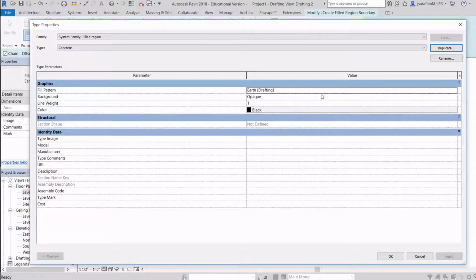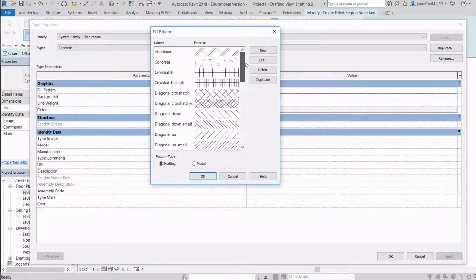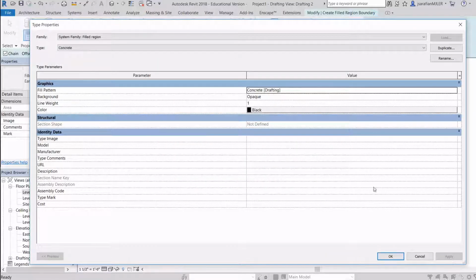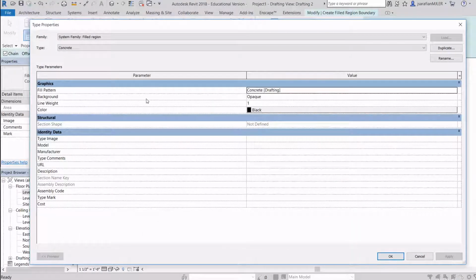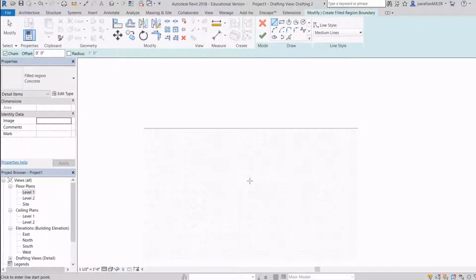Hit OK. And we will set the pattern to concrete. Then hit OK. Now, one thing, if I go to Edit Type, right now the background is opaque, so that's good. That means it's going to be a solid white backdrop instead of overlapping with the earth hatch, which isn't what we want. Okay, so with the line selected, I'm just going to go ahead and draw.